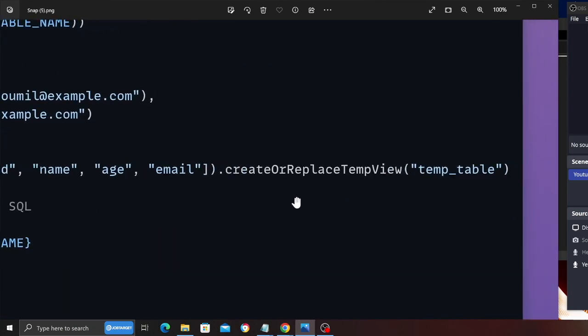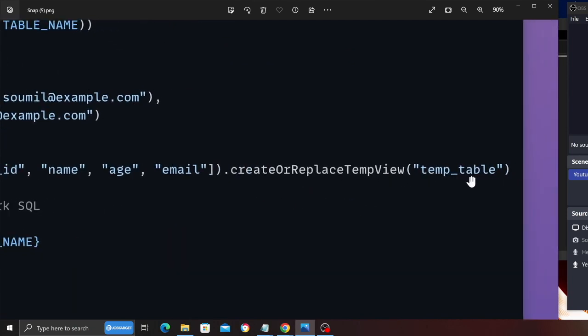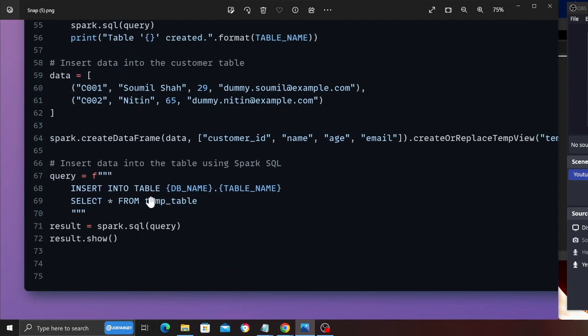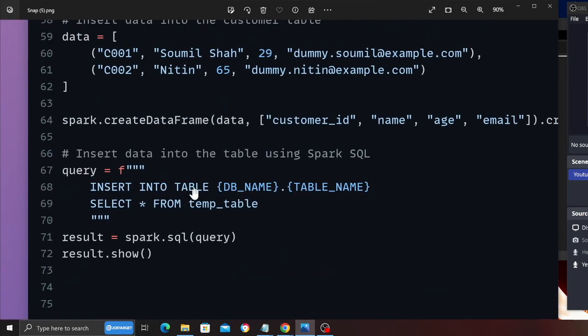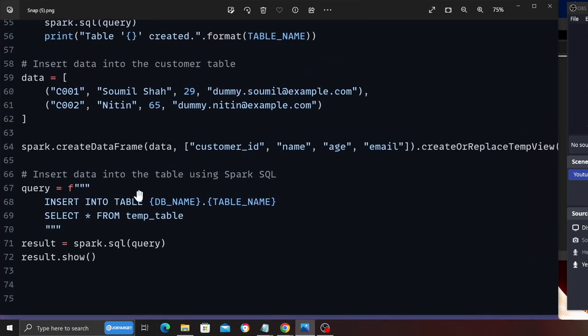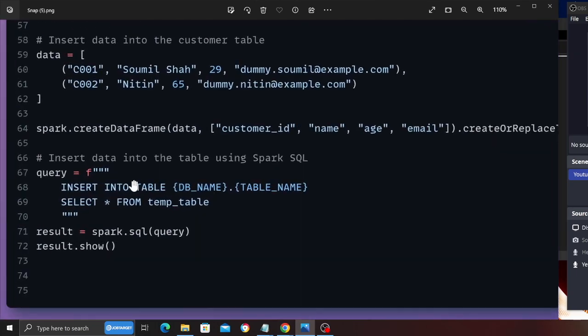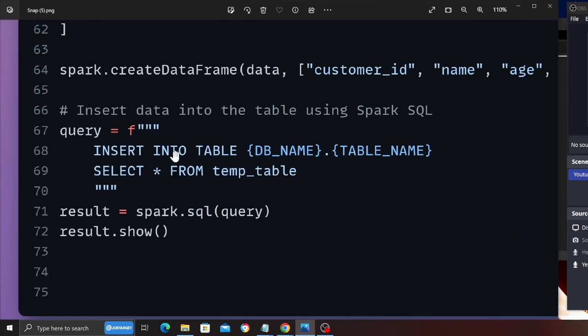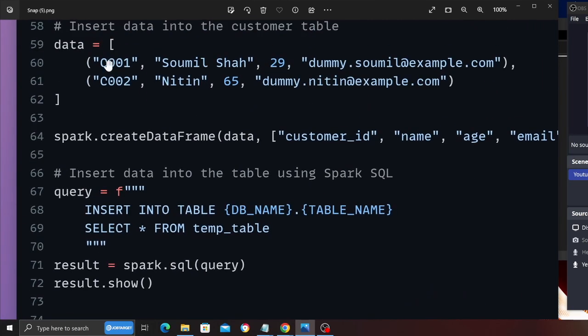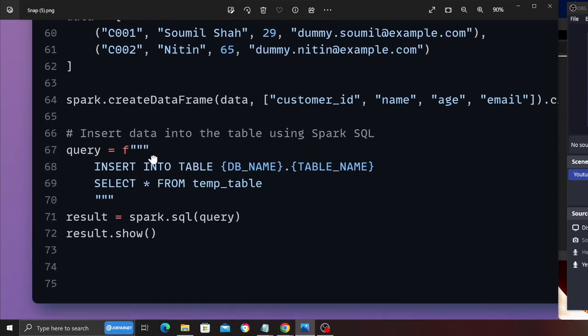And then observe here, I am creating a temp view called temp table, okay? So once you have that, now all I gotta do is say insert into table, database name dot table name, which in this case is hudidb.customer, select everything from temp table. Meaning, I read this Spark data frame, and I made a temp view. So you can see dot create or replace temp view. Now I can simply issue a SQL query, right? I'm saying insert into this Hudi table and select everything from this temp table, which in this case is these two items C001 and C002.